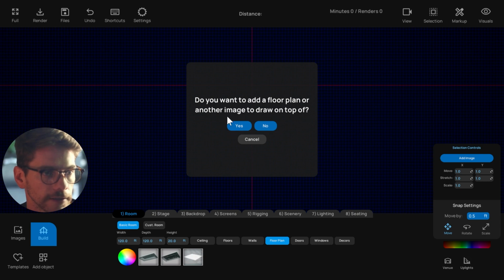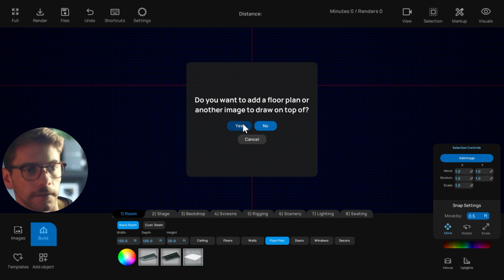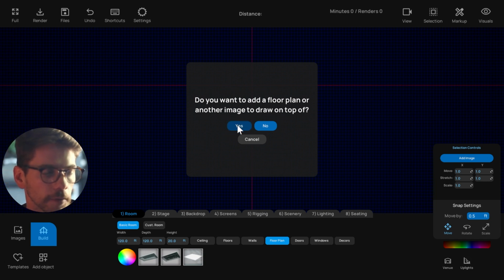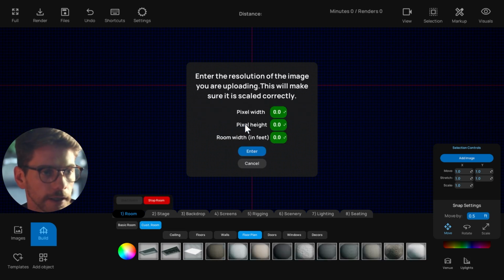What it's going to ask now is if I want to add a floor plan to draw on top of. If I click no, then it'll just allow me to draw some walls, and it'll show the measurements. So you can do that freehand if you want. But I think in a lot of situations you might have a floor plan that you want to draw on top of. So basically you'll be drawing 3D walls on top of the floor plan. So I'm going to click yes here.